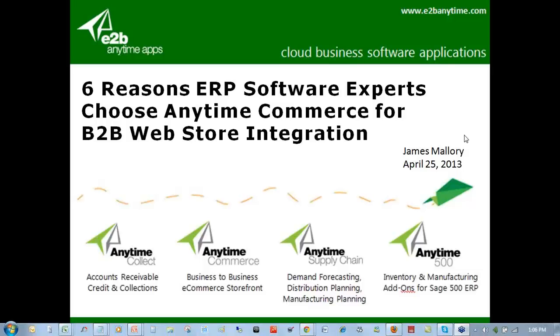Today we're going to talk about the differences between business-to-business e-commerce and B2C e-commerce. If you're in the B2C world, don't fret, we do also support B2C, but what we really focus on with our AnyTime Commerce product is the very specific nuances of selling in a business-to-business environment from an e-commerce storefront. And there are some very unique things that take place when you're dealing with other businesses.